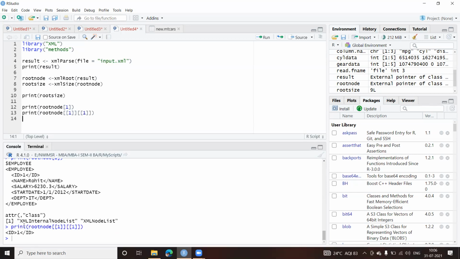Now here you can see, I'm getting only 1 because that is my first node. Now similarly, let us copy this one and print it once and twice. If, let us say, I want the fifth element, I just change this one.